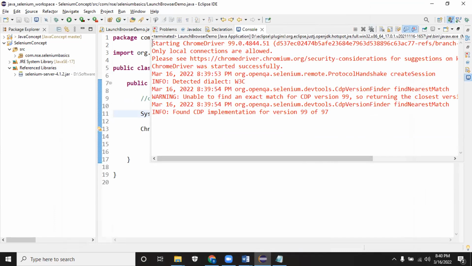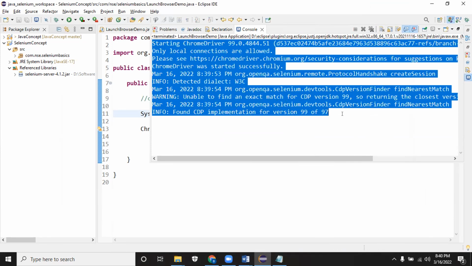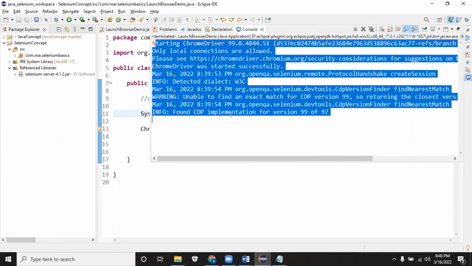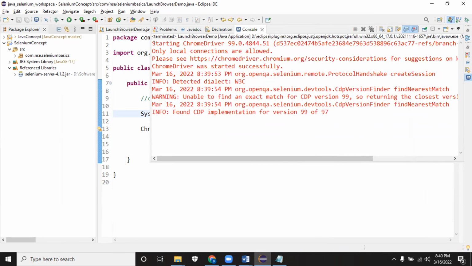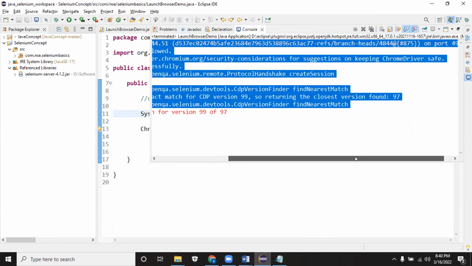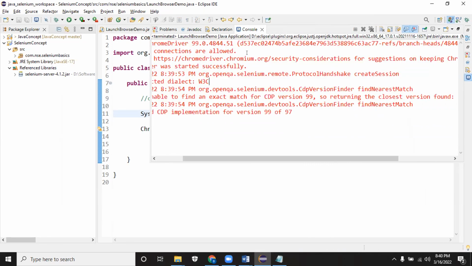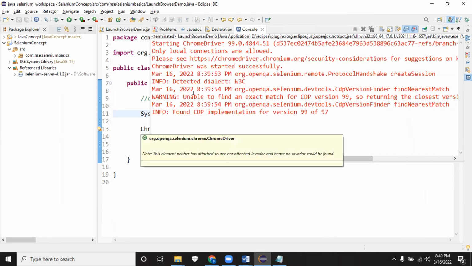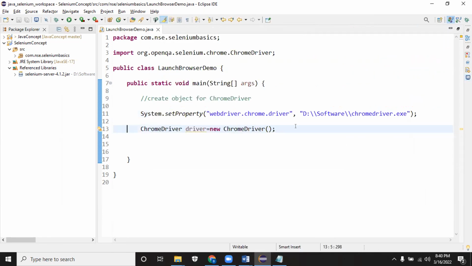Some text will be there. That is not an issue. If you don't see anything like "exception in thread main", it's not an issue. This is something like it will try to trigger the exe file. The port will be locked, so that port detail and all will be given in red color. So it's not an error, and you don't need to worry about it. It will launch the browser right now.